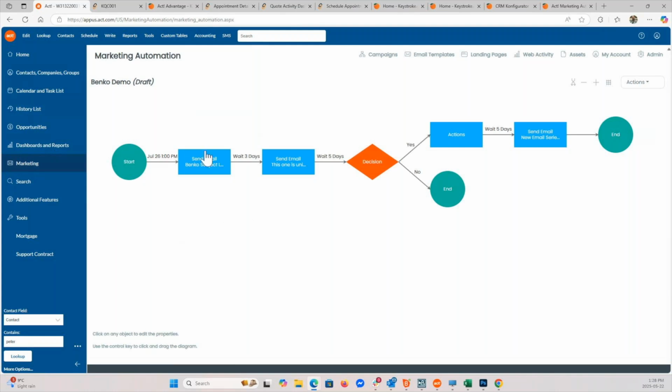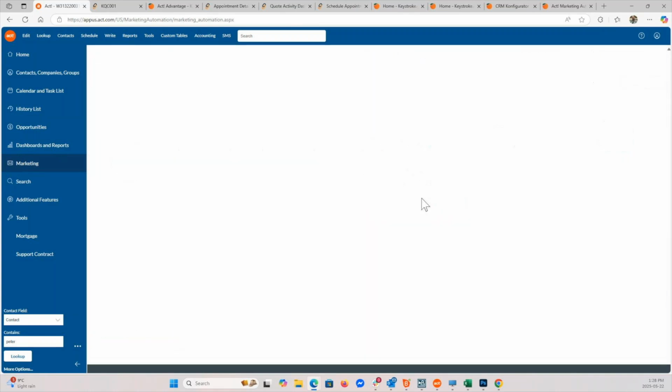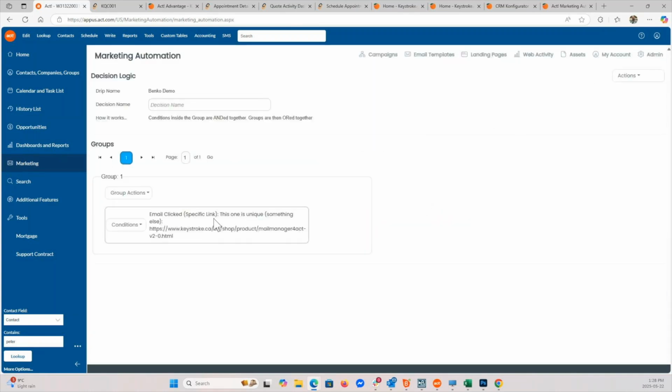This chain basically means that this particular email is scheduled to go out on July 26th. Now this is in draft mode, so it's not going to do anything. And then what it's going to do is after it goes out, it's going to wait 3 days and then send out a second email. That's called a drip. And then it's going to wait 5 days before it makes a decision. We don't know what that decision is going to be, so we can actually go in here and see if someone has clicked on a particular link, then that is going to be a yes. That's going to go into the yes branch.